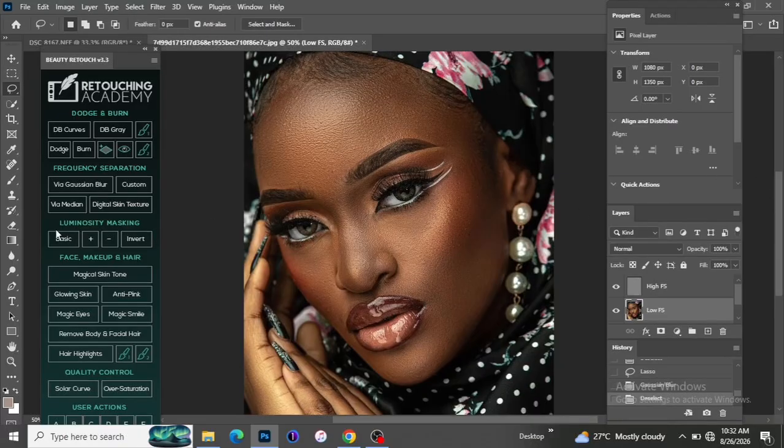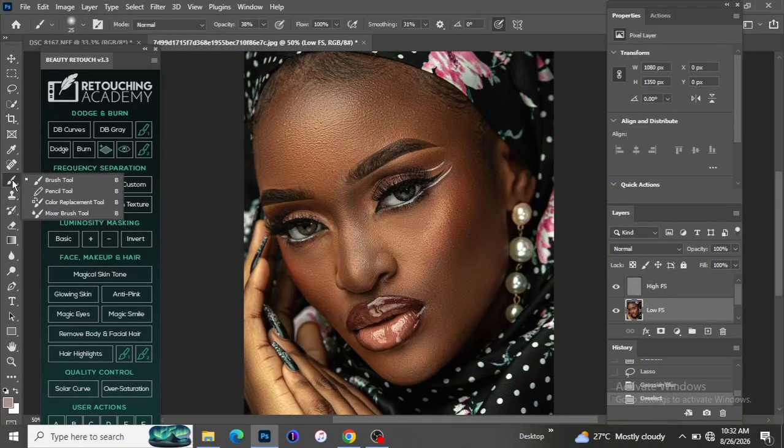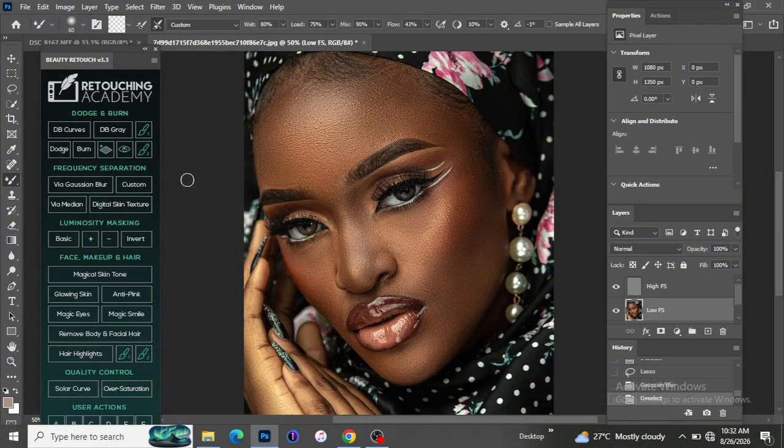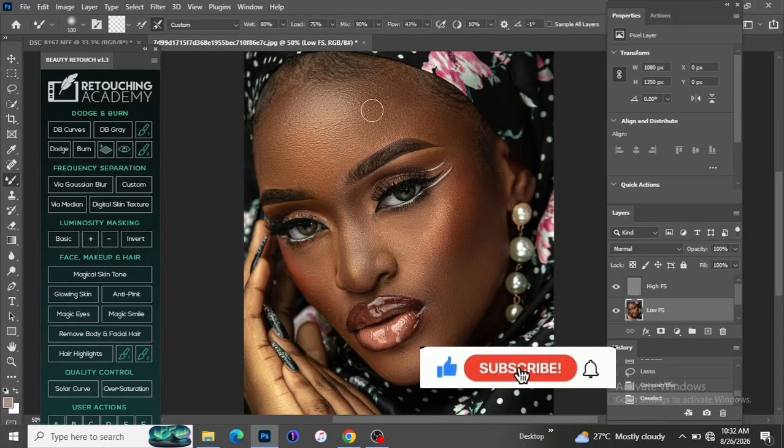So the next thing we are going to do is we are going to pick our mixer brush. You can see that there are some colors that we don't want, so we just want to mix the colors together. Please look at my settings. You can see that the wet is in 80, the load is in 75, mix is in 90, flow is in 43. So you can copy the setting.